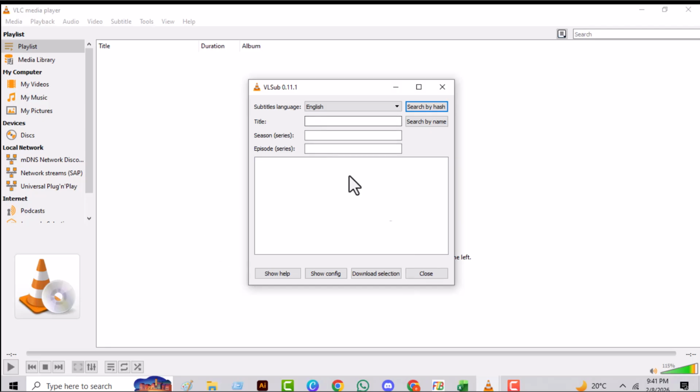Step 4. In the VLSub window, type the exact name of the video or movie. Entering the correct name helps VLC find the most accurate subtitle files.